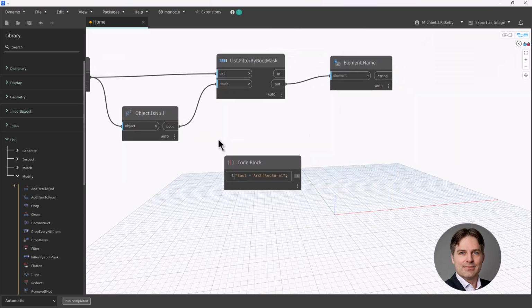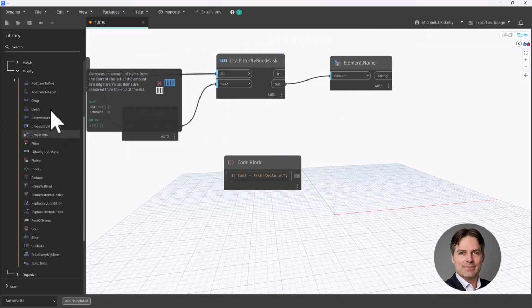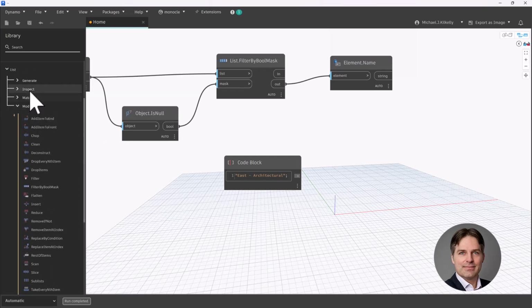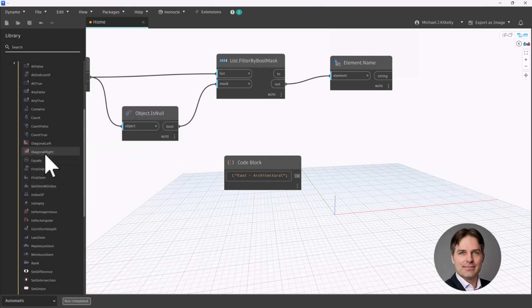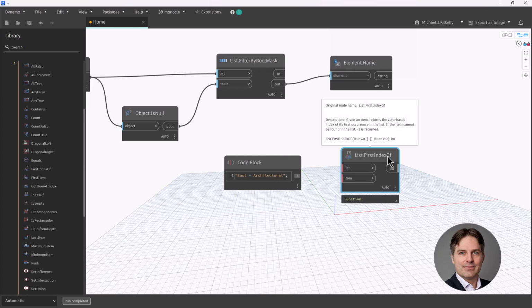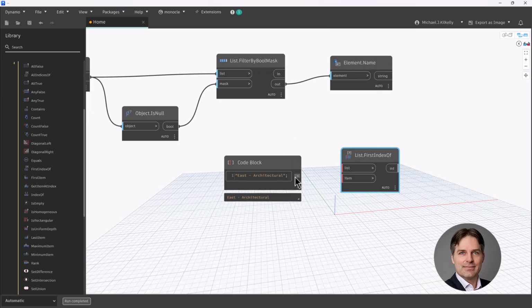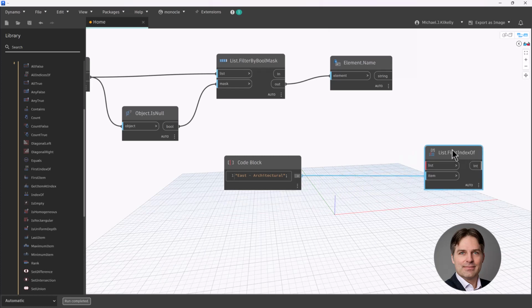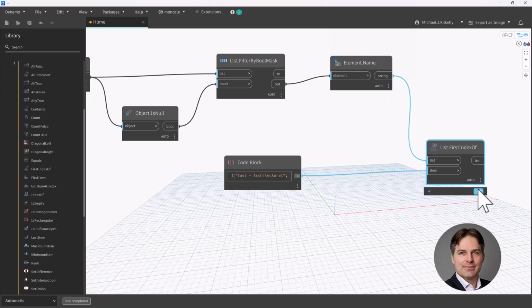What I can do now is use a node called list first index of, and that's going to be found under list inspect. This node is going to find the first index of where that item occurs in my list. So I have a list of view names, and I have a view name. This will tell me the index, so in what location in the list that item occurs. So let me plug that in as item. Our list is going to be our list of views, and this should output a numerical value. So that's going to be number 4.